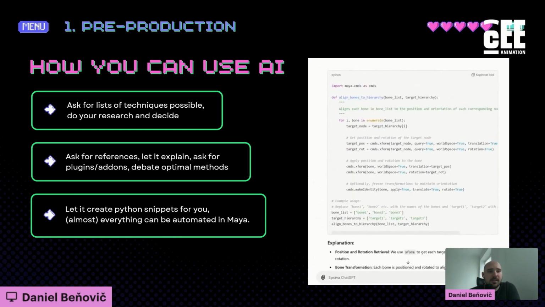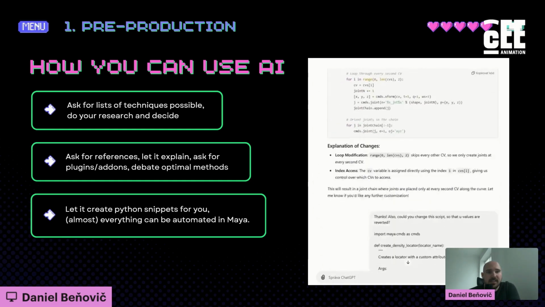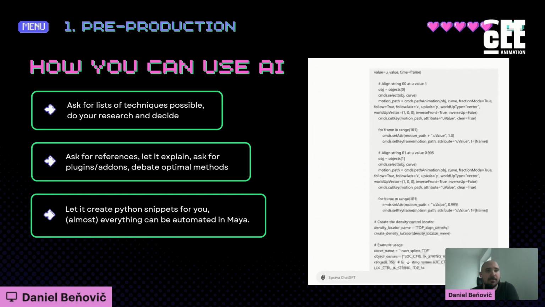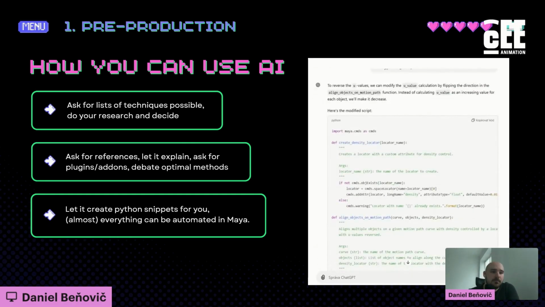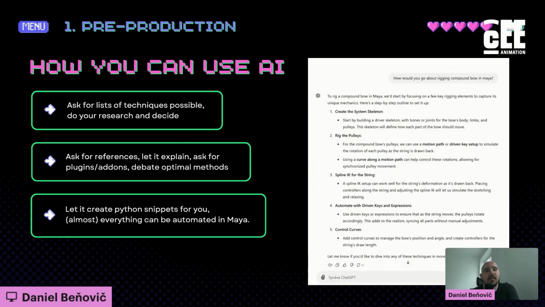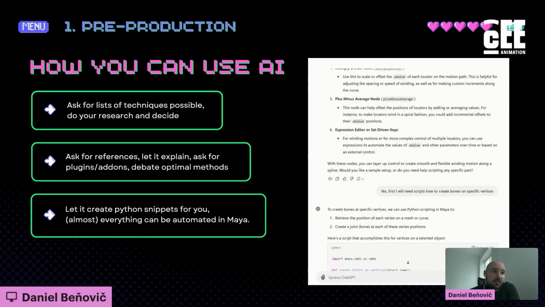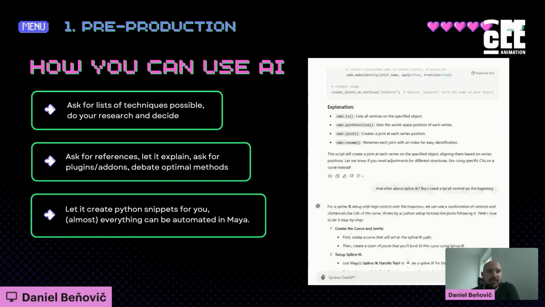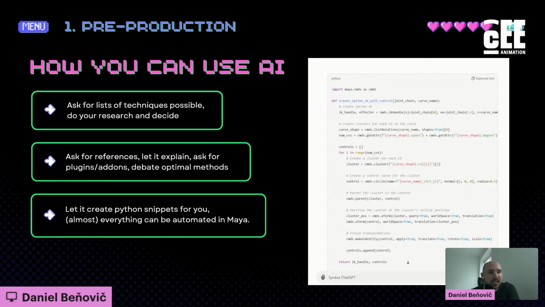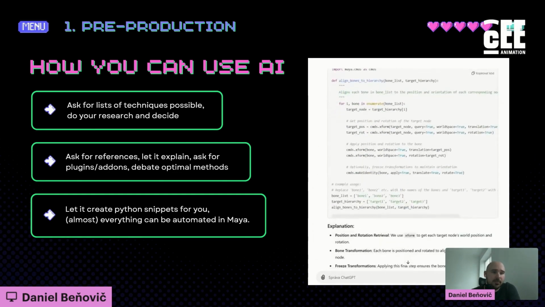I was first debating if I should use Spline IK, but thanks to ChatGPT, I discovered that it wouldn't be powerful enough. So then I moved towards locators and clusters, and then creating my own spline system. Then I had ChatGPT create me a Python snippet for locators along that spline, and it also helped me discover how I could do mathematical relationships between them.